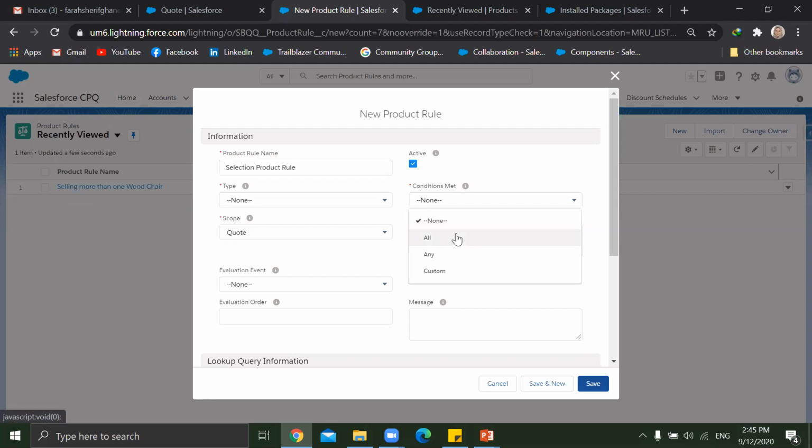Conditions met all. The type will be selection, the scope will be product, and our event will be onload. Onload tells Salesforce to run the rule when the configuration page loads. So we'll choose the load event, and hit save.